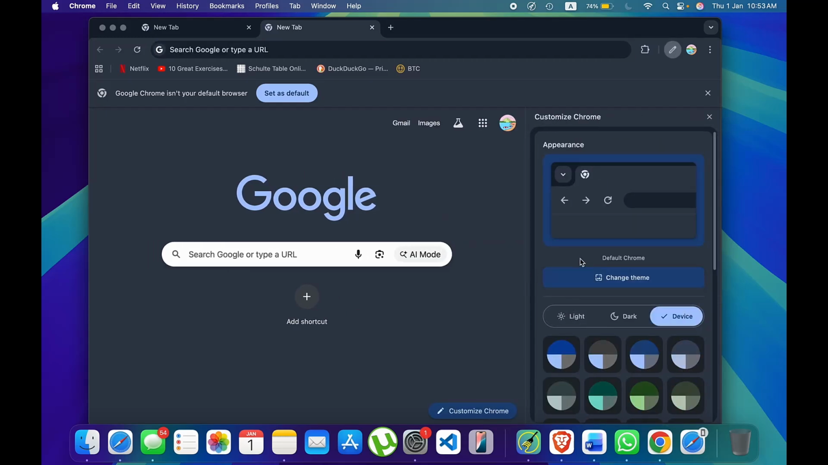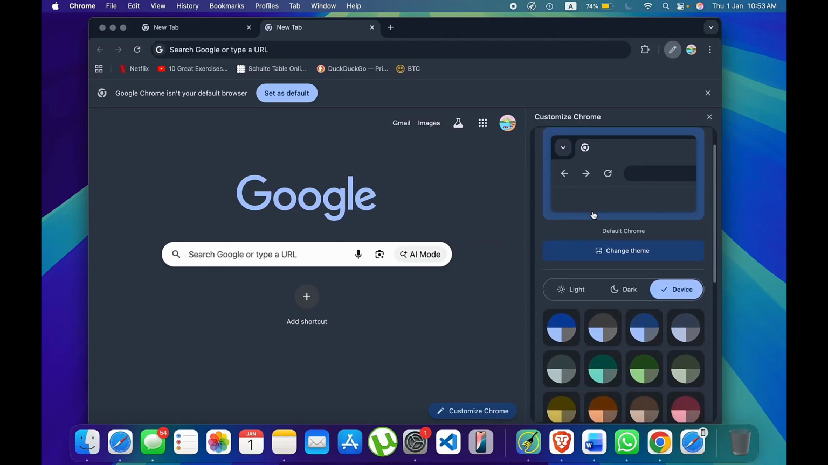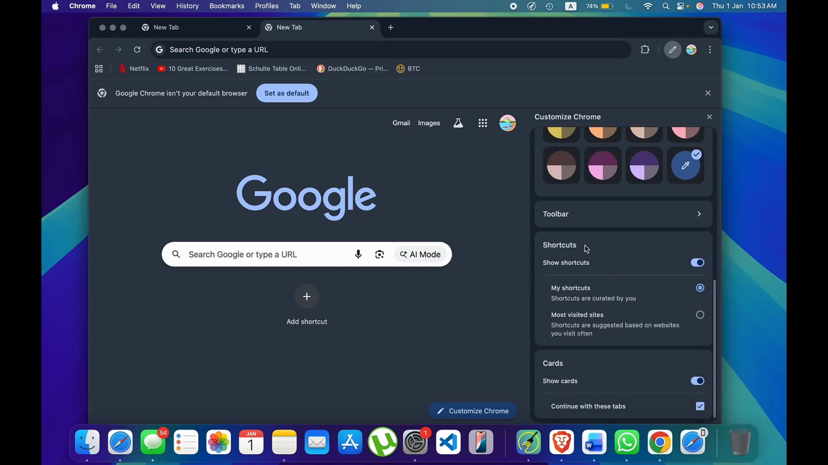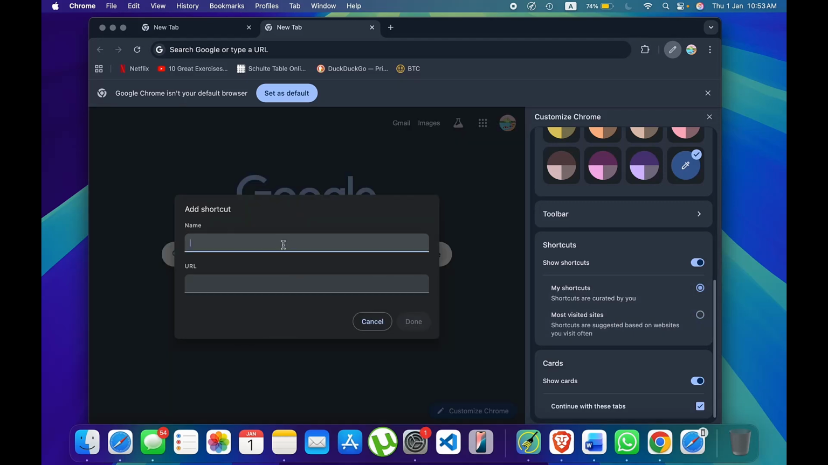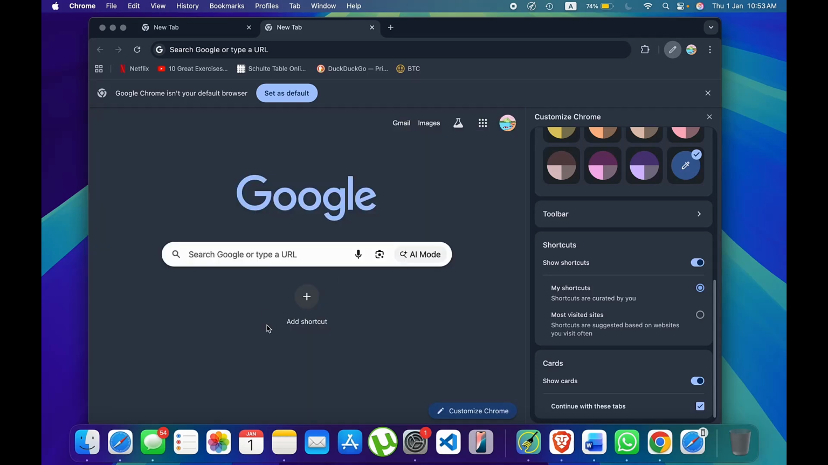And now this is where you can simply select the shortcuts right over here. And now all you need to do is click on the add shortcut button through this shortcut tab right over here. So let me just go ahead and do that. And then you can simply enter the name and then enter the URL and click on done, and the shortcut will be created.